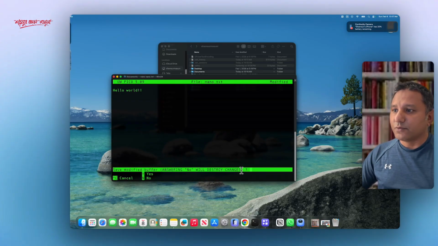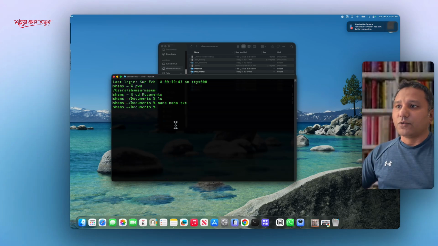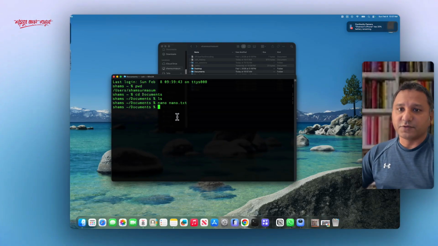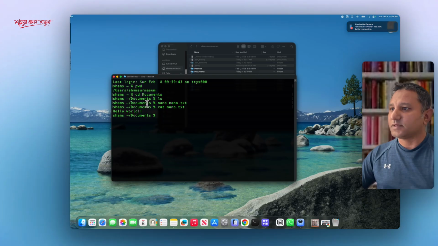The system is asking whether we want to save it. If yes, then we can just type Y. I'm typing Y and I'm pressing enter. I'm out of the text editor now. If I want to see the content of the file I just created, I can say cat nano.txt, enter. I see this is the text I just wrote inside the file.